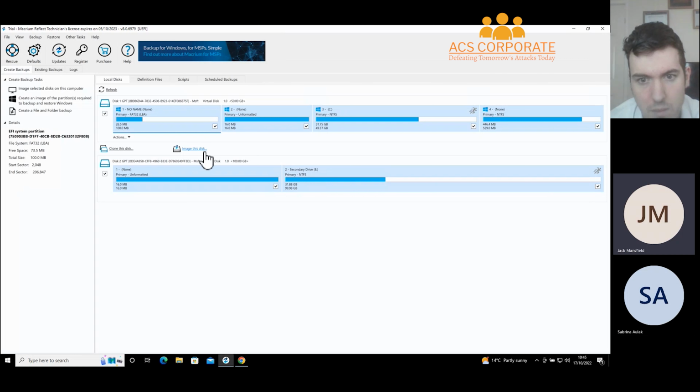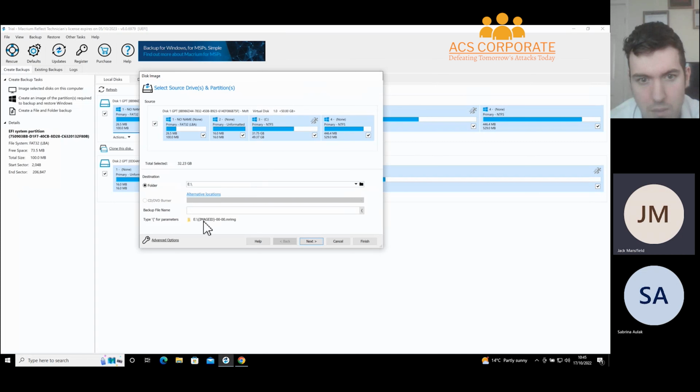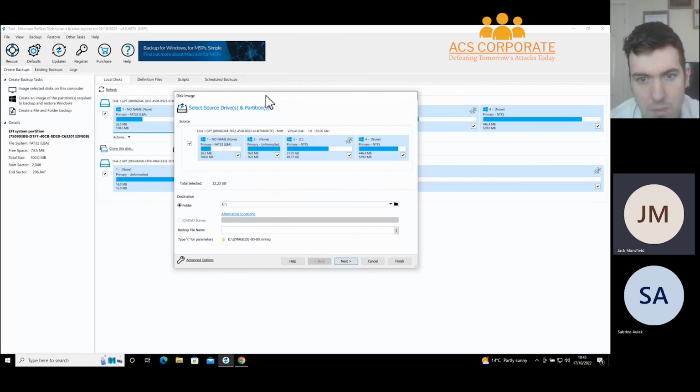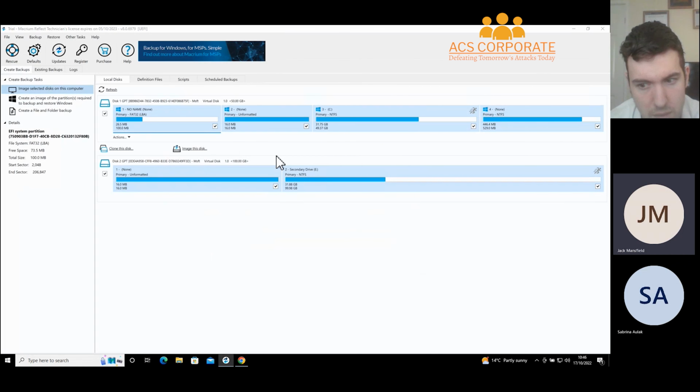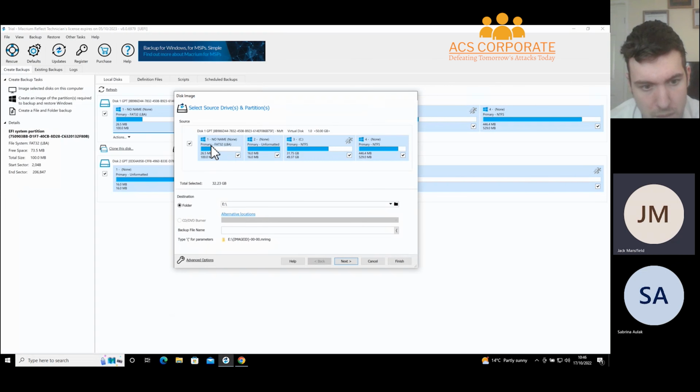So the most common operation that we'll see performed is a disk image, since it's extremely quick and it's a great way to back up a lot of data in one go. So to perform a disk image, it's a matter of selecting the disk, or if you want to back up multiple disks, there is the option here as well. Selecting the partitions that you want to back up. If we're backing up an operating system like we are in this instance, it's important to ensure that all the partitions with these Windows icons are included in them.